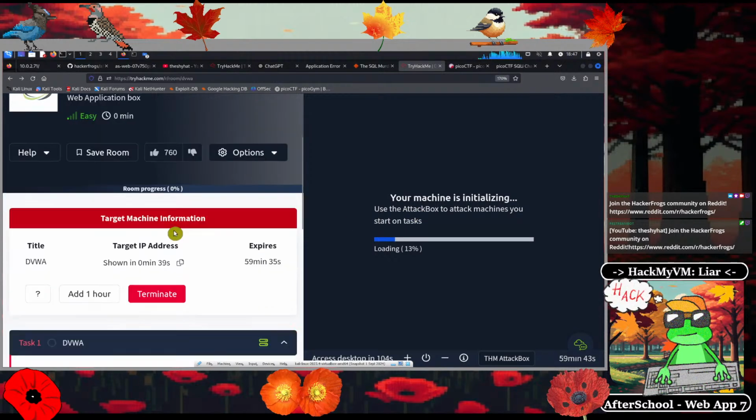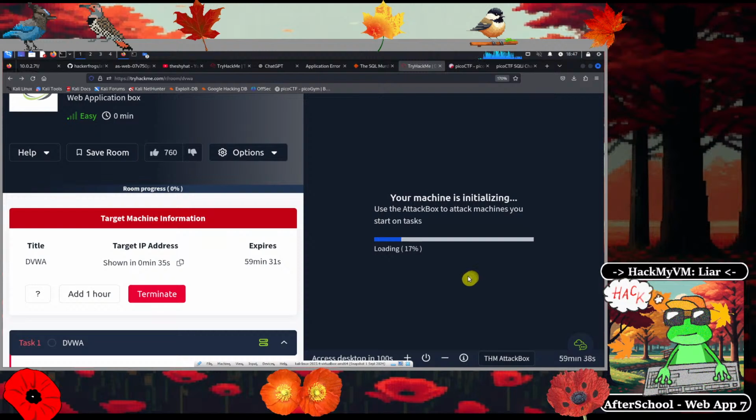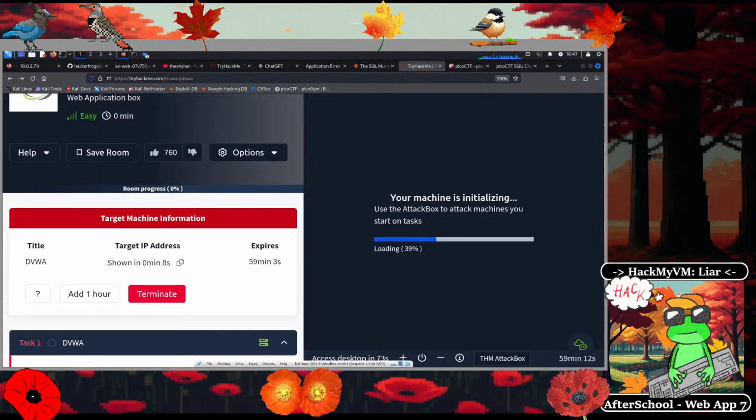So the way this room works is you've got your attack box over here, and the attack box is the machine that you're going to be using to communicate with the vulnerable web server. And the vulnerable web server is this DVWA room over here. If your machines are starting up, you see the loading bar over here, and then you see the red target machine information bar on the left-hand side of the screen. Please type in the chat, "My stuff is starting up." Smiley face.